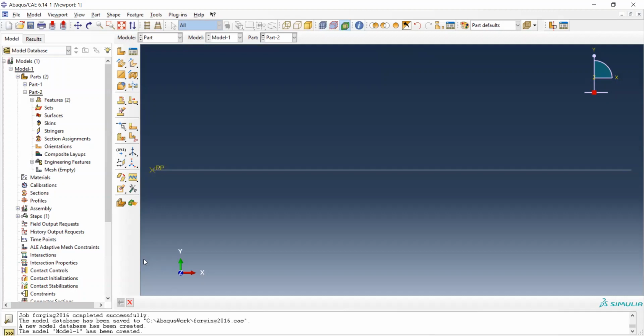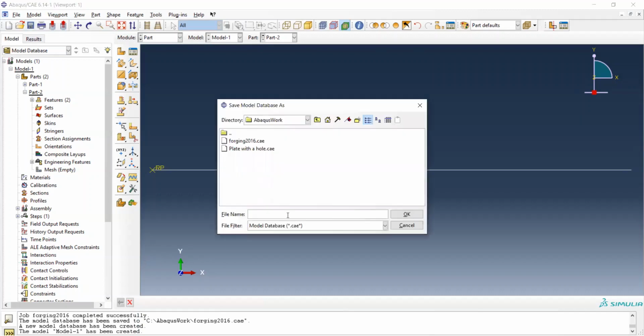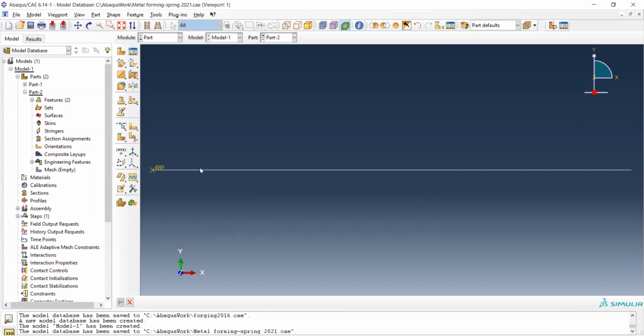And so for all these rigid bodies, we can just select one reference point, and we apply the boundary conditions just on this reference point, to stand for the boundary conditions that we apply on this whole rigid body. So this is called the reference point. And then we save this one. I will just save this metal forming, Spring 2021. Now I have finished my two parts.